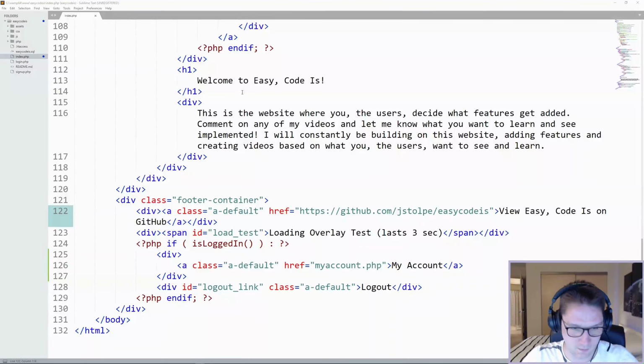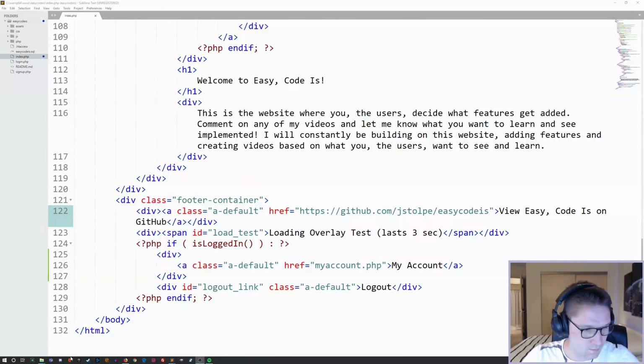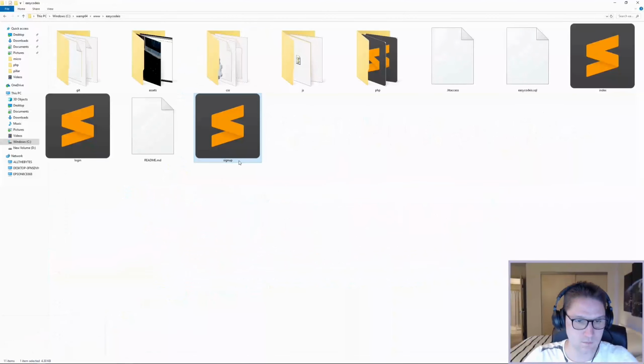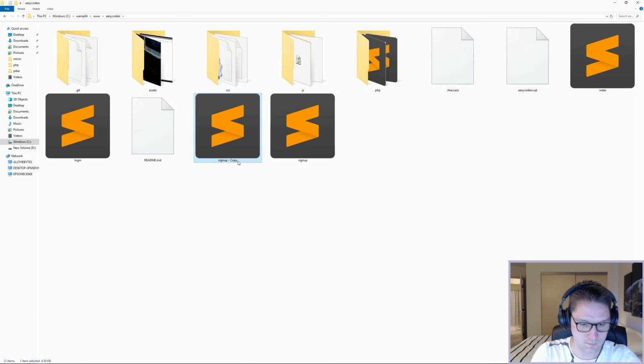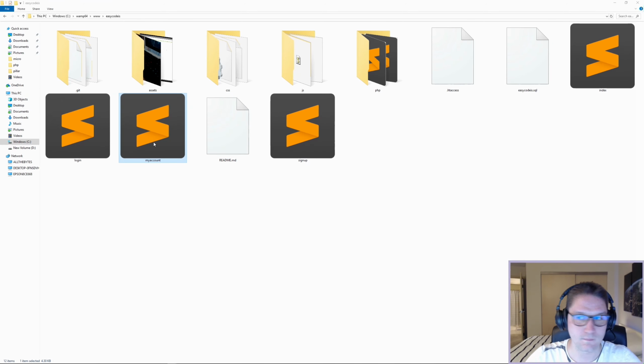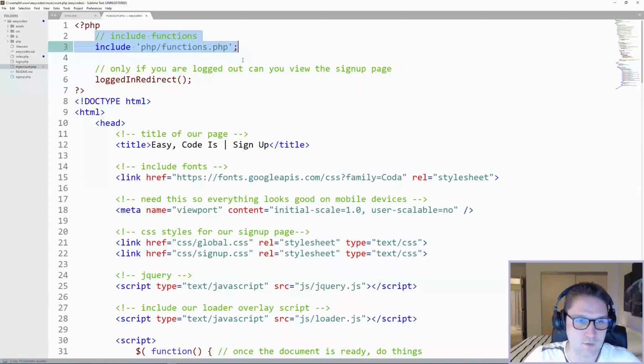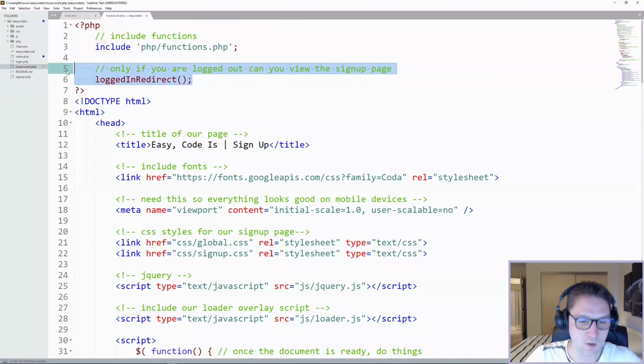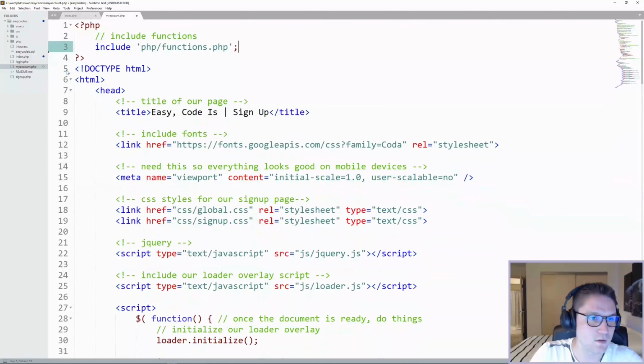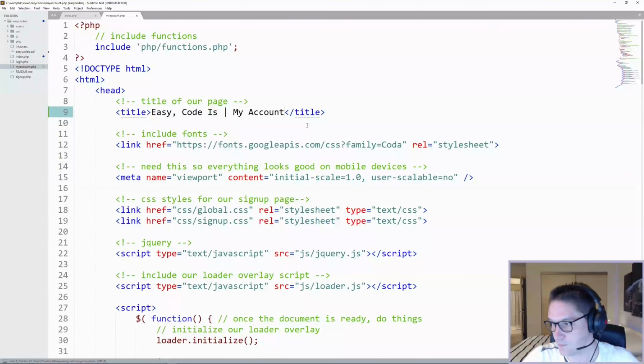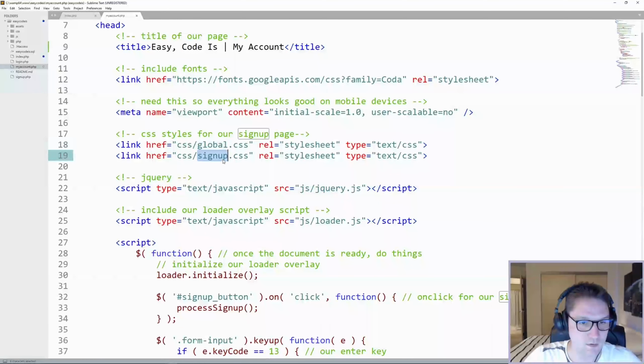To create our myaccount.php file, we are simply going to copy our signup.php file and rename it My Account, and then open it up. The first thing we do is include our functions.php because we will be using PHP functions to update our My Account. We can remove the login redirect because we want the users that are logged in to actually see this page. Update the title to My Account. Keep the global styles here, and we're going to create a myaccount.css file.